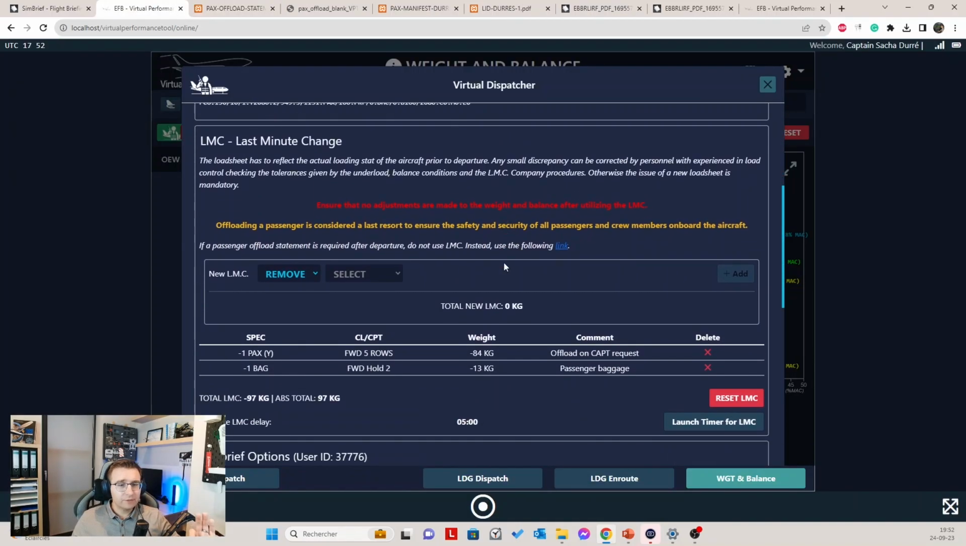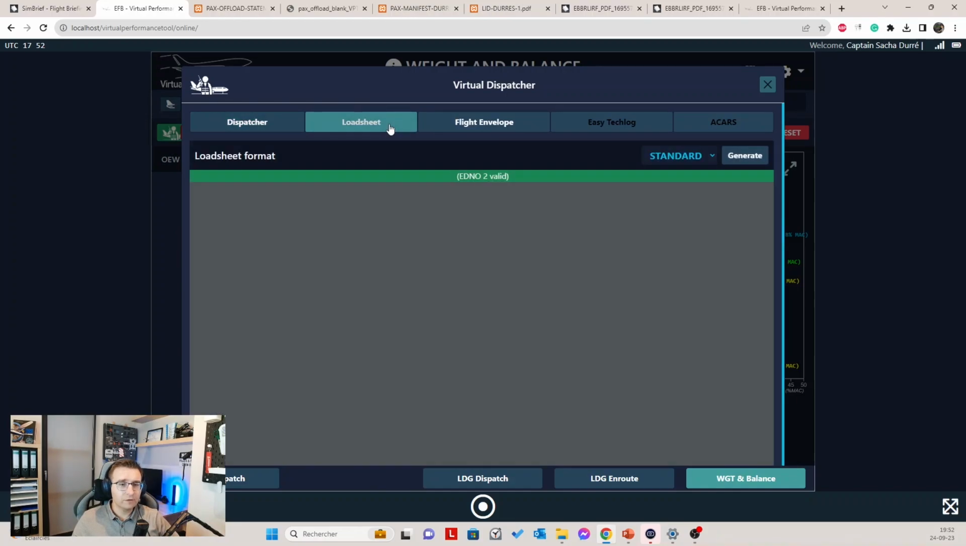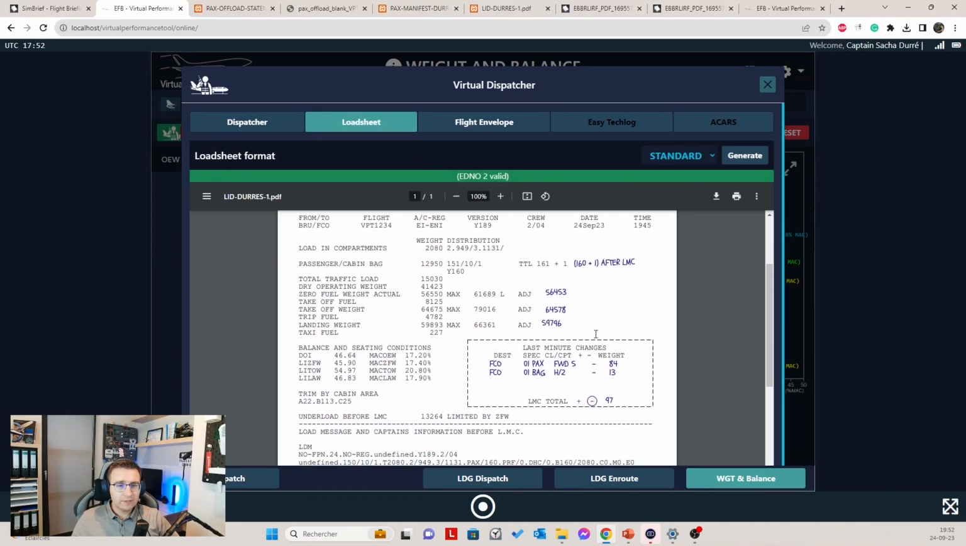And regarding the last minute change, since we have offloaded a passenger, this must be reflected on the load sheet. So if you go back to the load sheet, as you can see here, the dispatcher has written in handwriting and has corrected all the loads. So we have inbound Fiumicino, we have one passenger less located in the forward passenger compartment, and we have one bike less in the hold 2, which is minus 13 kilos. So we have a total LMC of minus 97 kilos.